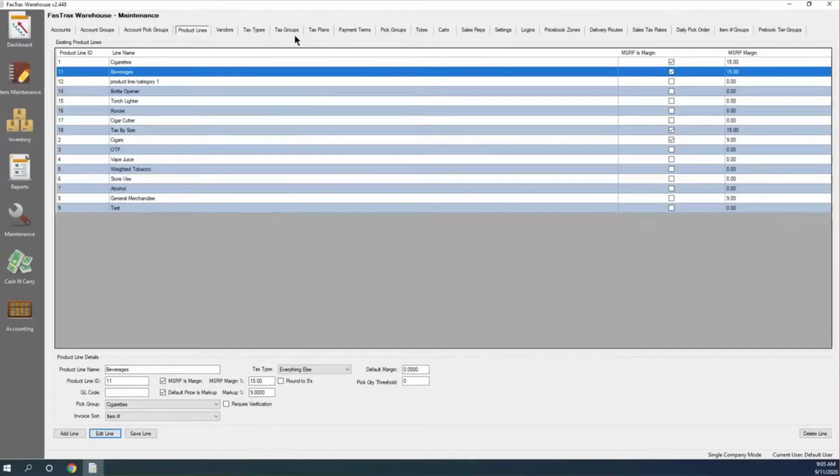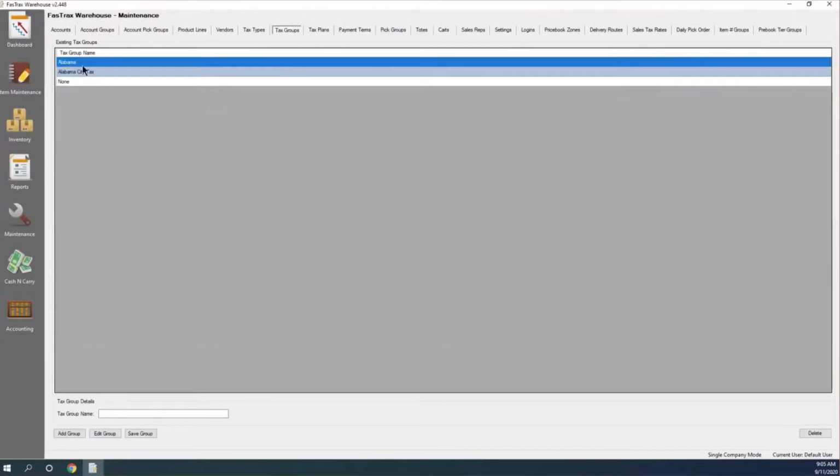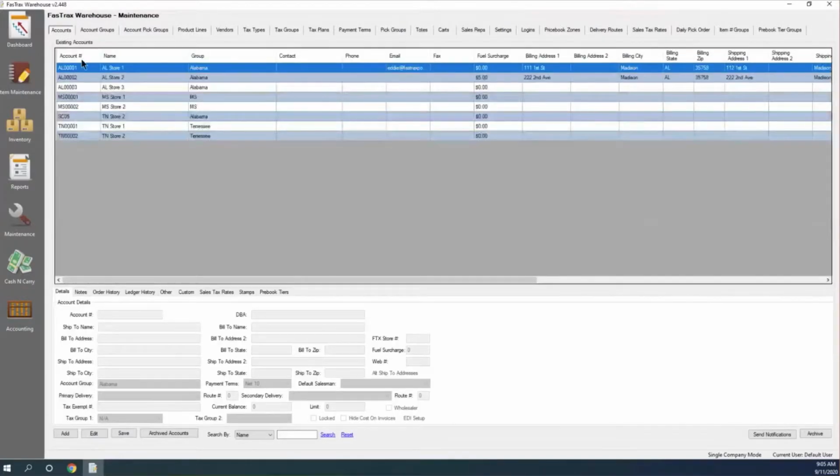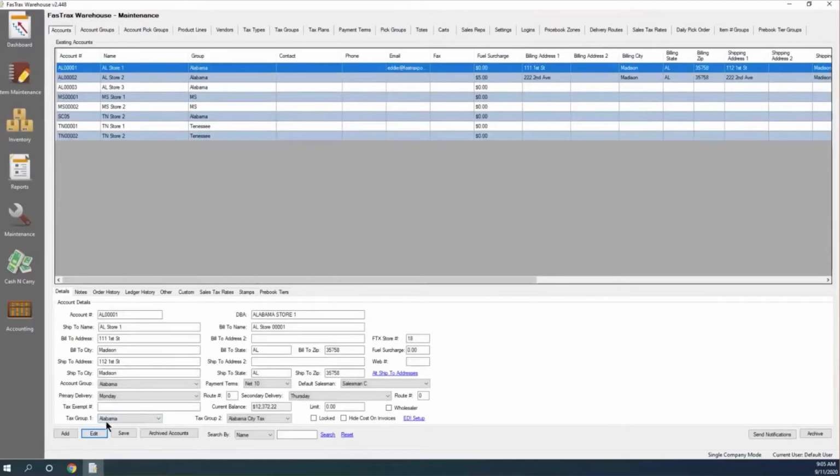If you remember, under my tax groups, I had an Alabama state and an Alabama city. This is how we tie the taxes to accounts. If I go to my accounts section, and do my Alabama Store 1, edit this one, you'll see that tax group 1 is Alabama. This is going to be grabbing my Alabama state tax. My tax group 2 is Alabama city tax, meaning this particular account has a city tax we have to collect as well.